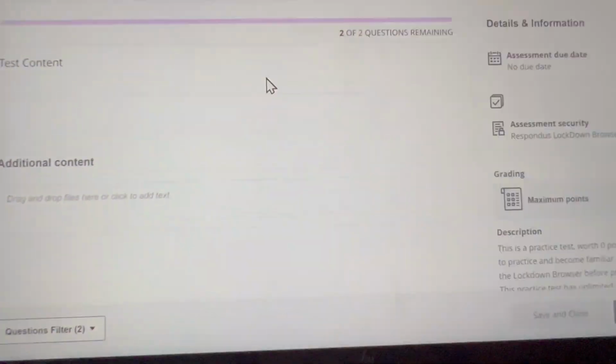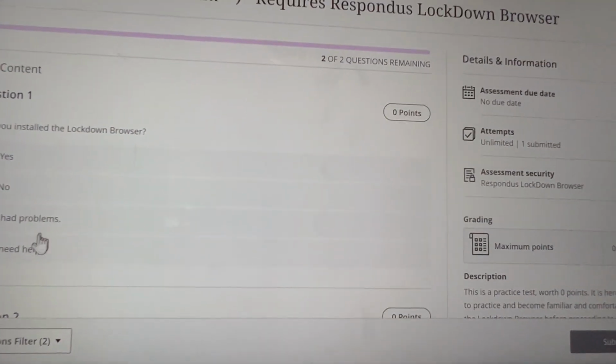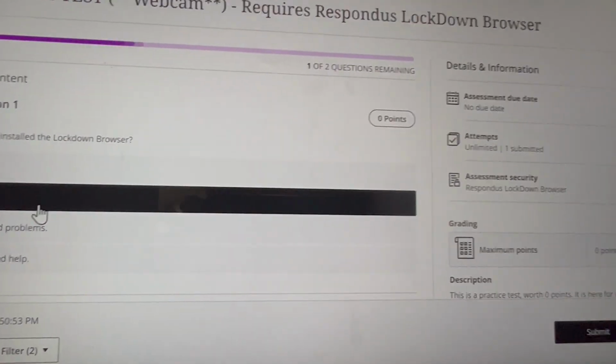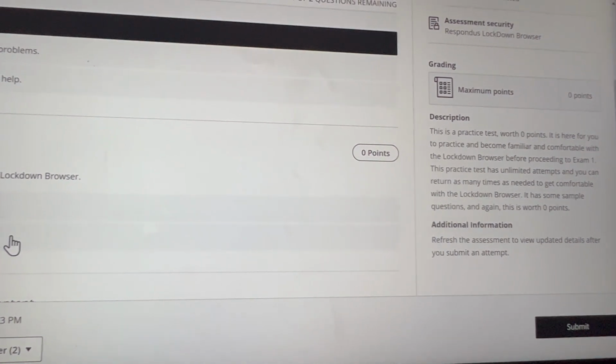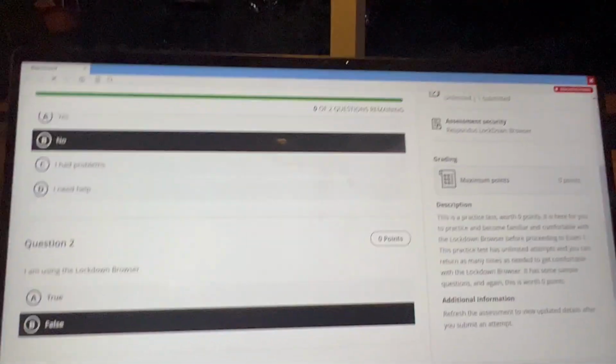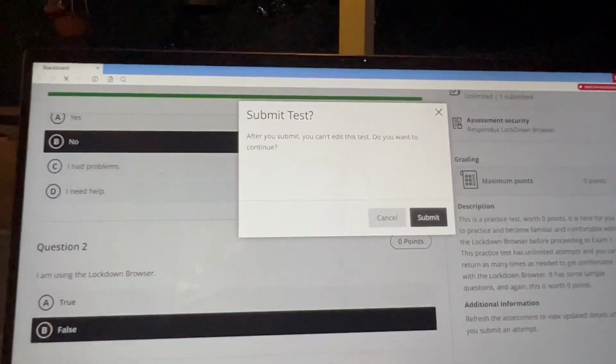This is a tough exam. It has 2 questions, and they don't, so did you download it, and are you using it? So I'm getting them both wrong just for fun.